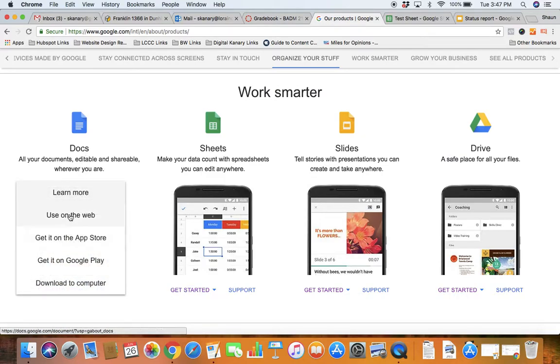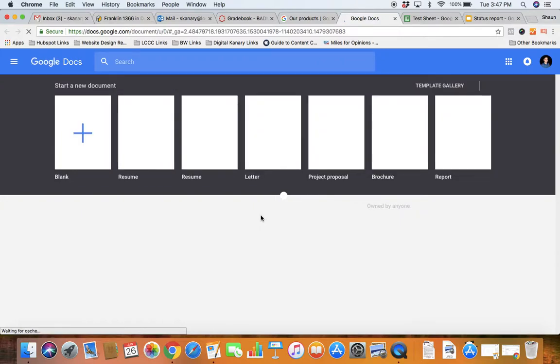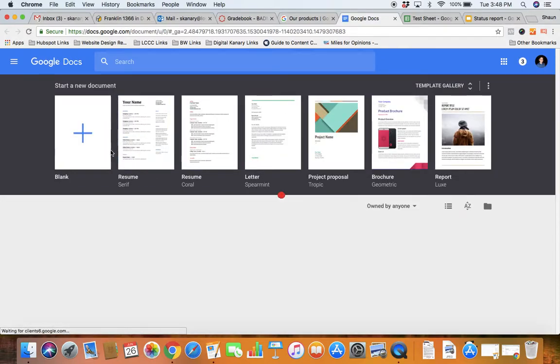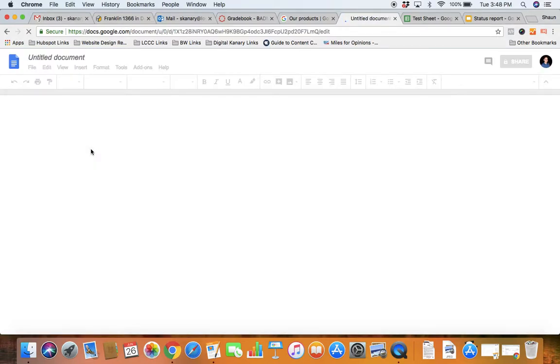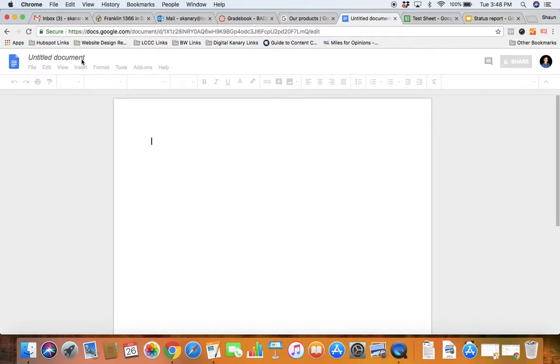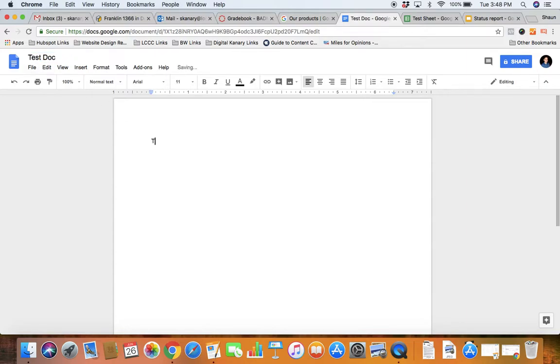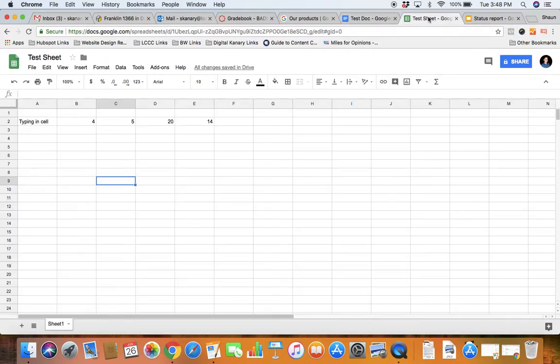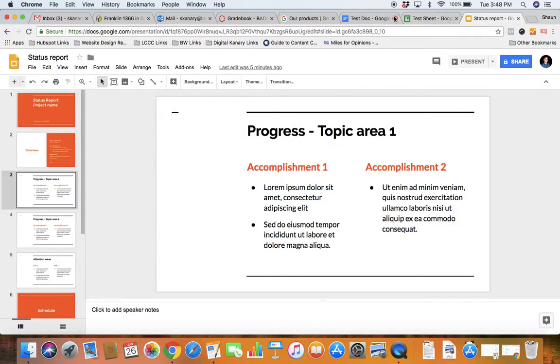All right. So we'll choose use on the web. Again, you can use one of the templates, or just a blank document. You can name it anything you want up here. Test doc. This is my test document. So it's very similar to Microsoft Office. You got your docs, you got your sheets, and you got your slide decks.